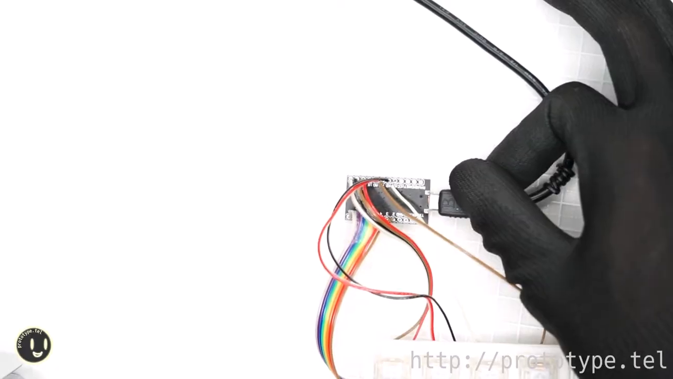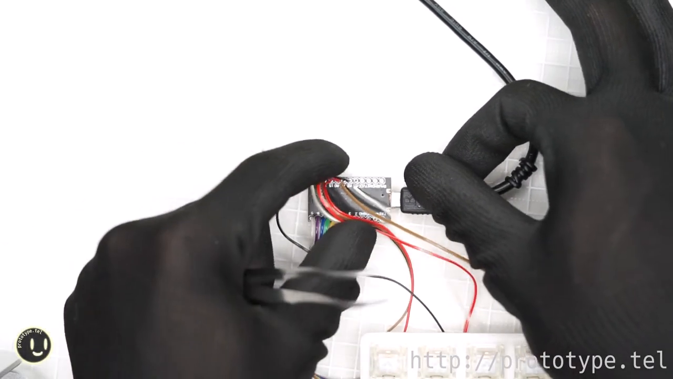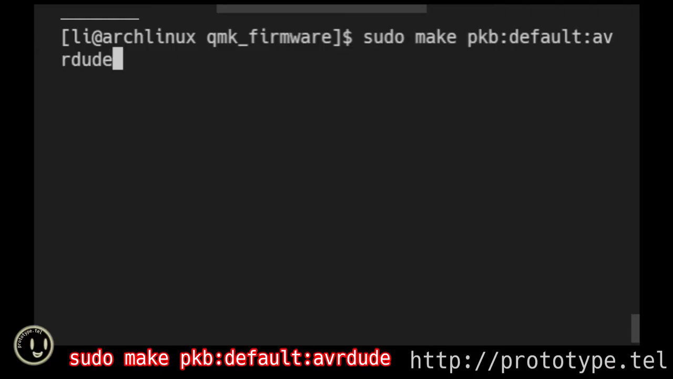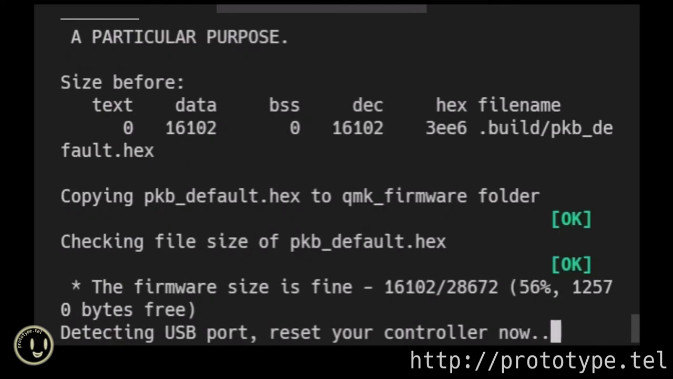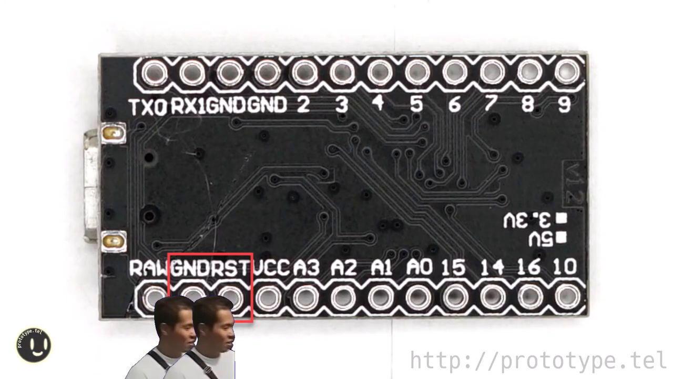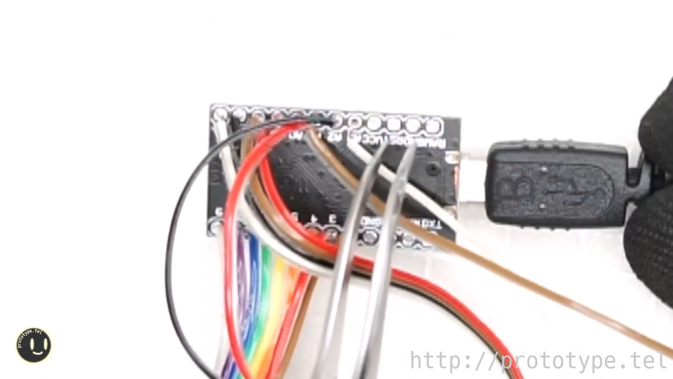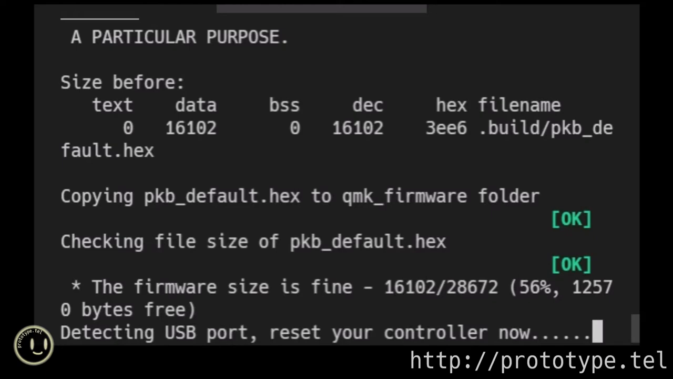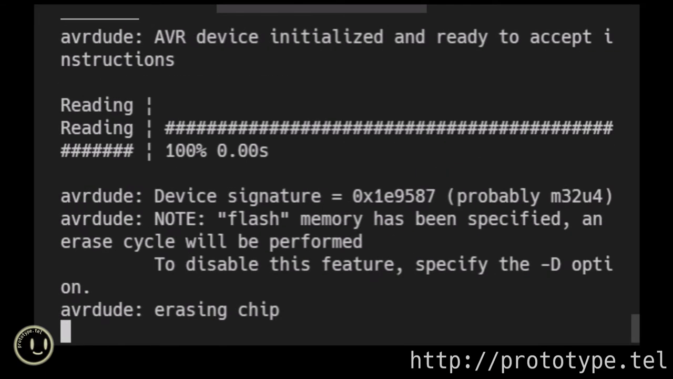Flash to the Pro Micro. Connect the PC running Arch Linux and the Pro Micro with a USB cable. sudo make pkb:default:avrdude. When "Reset your controller now" comes out, short the ground and reset of the Pro Micro with tweezers. The device has appeared and the write is done.